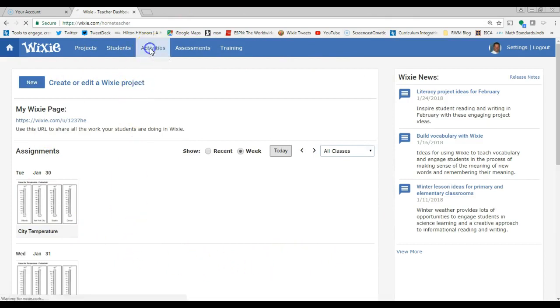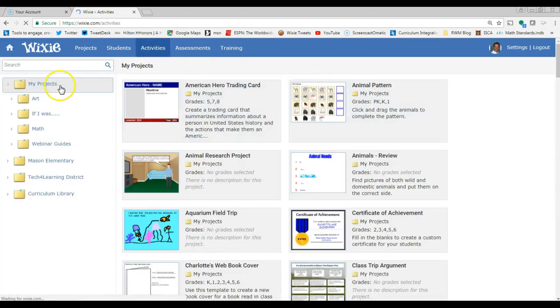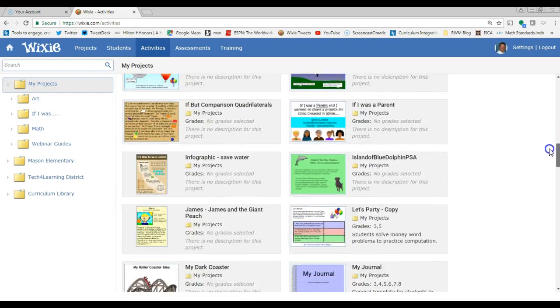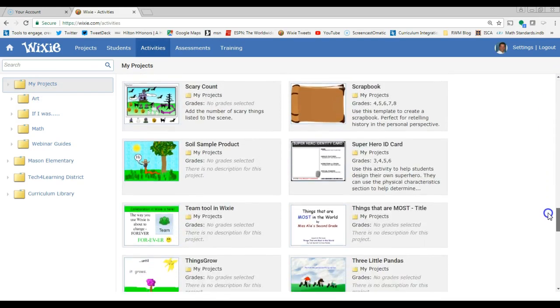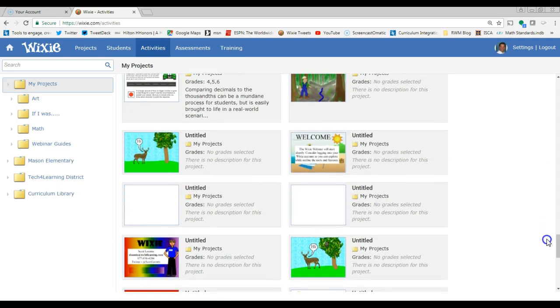And I want to start off with activities. Anything that you create is something you can assign. So here's my projects. On the left-hand side, I come down. Eventually, I'm going to find the Untitled Masterpiece, Untitled, right there it is, that I was just working on.